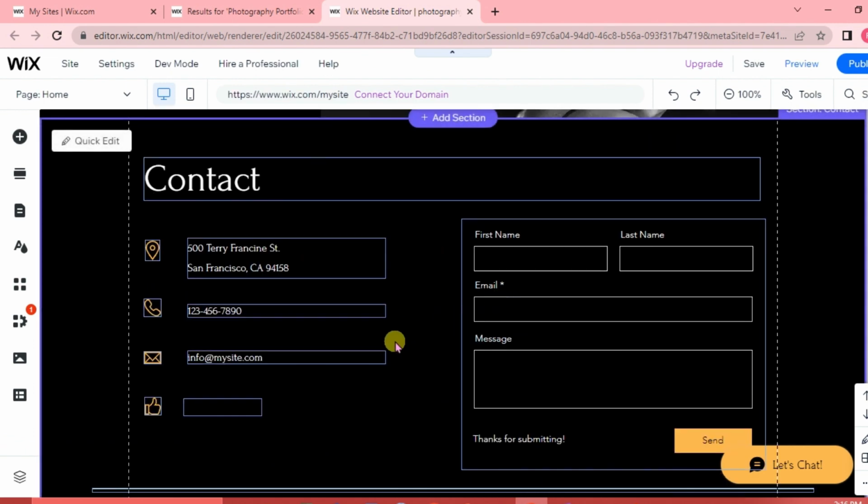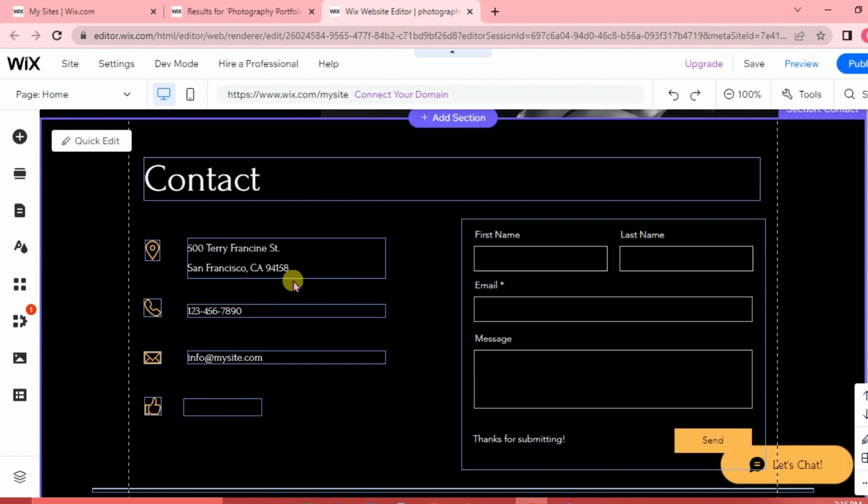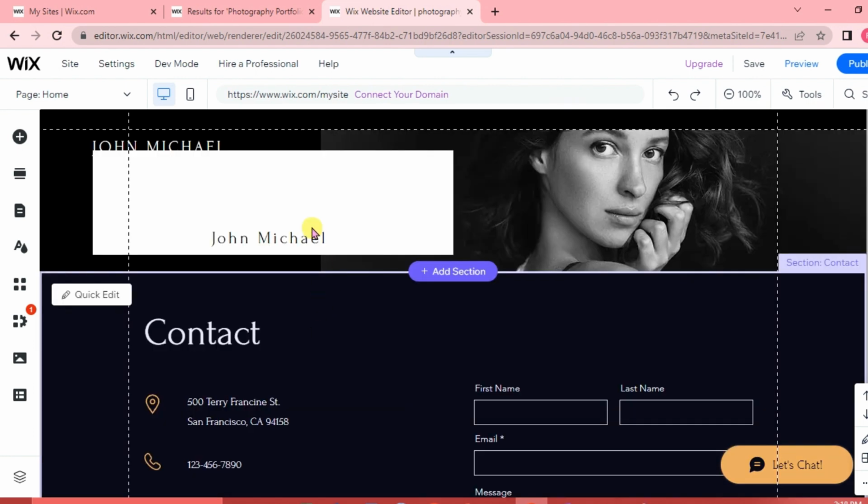So in this part, this is where your customers can email you. This is our Wix forms. So they can write their name, their email, and their message, and then they can send it. So in this part here, you can edit the address of your shop, and then your contact number, and then your email, and then also your different social media platforms.